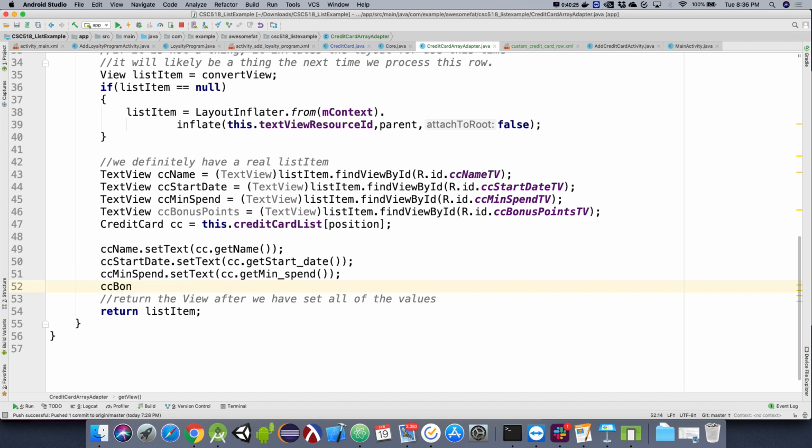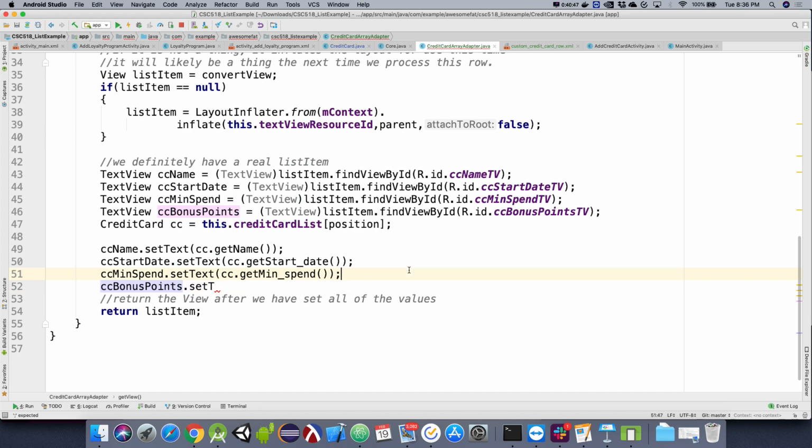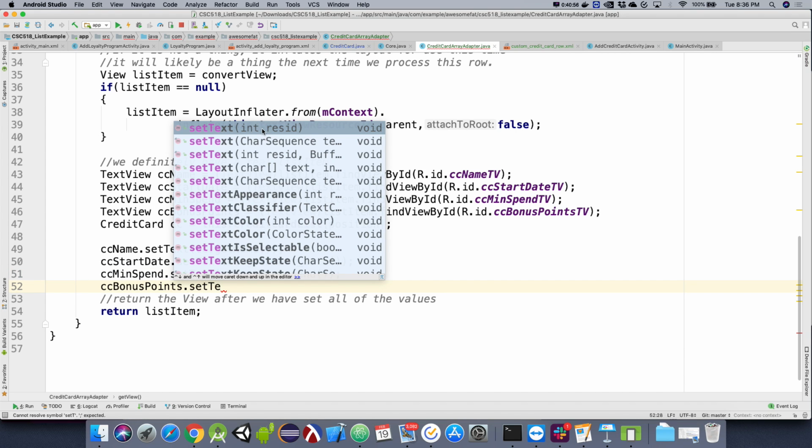CC bonus points dot SetText. So notice here, I have a bunch of different versions of SetText. And as you pointed out, this is an example of polymorphism. Same method with the same name, but a different number and or types of parameters. Well, look at the one of these that just takes a single integer as a parameter. That's what I passed up above. Right here, this guy is an int. So I'm calling the version of SetText that takes just an int as a parameter.